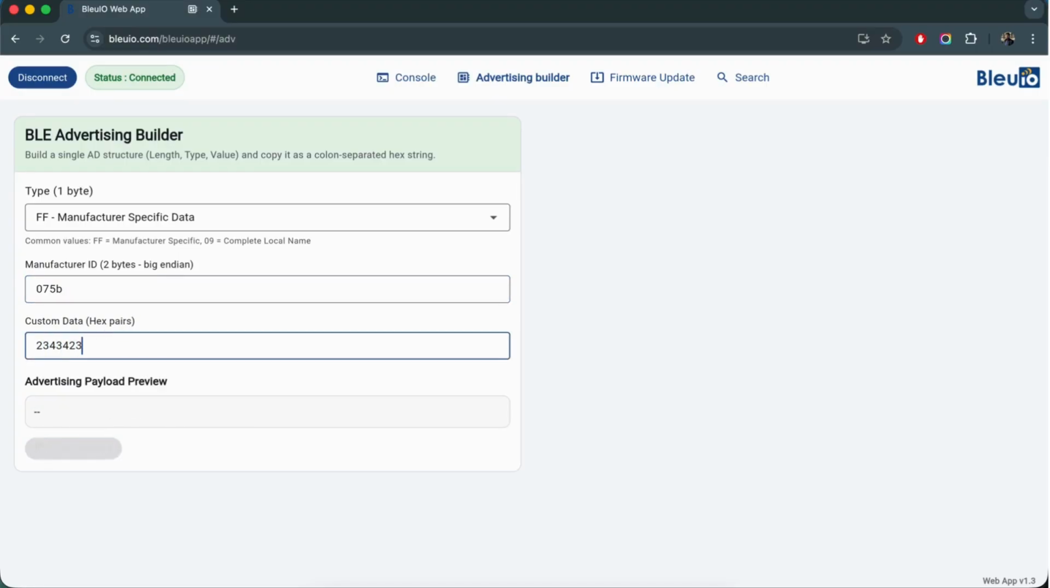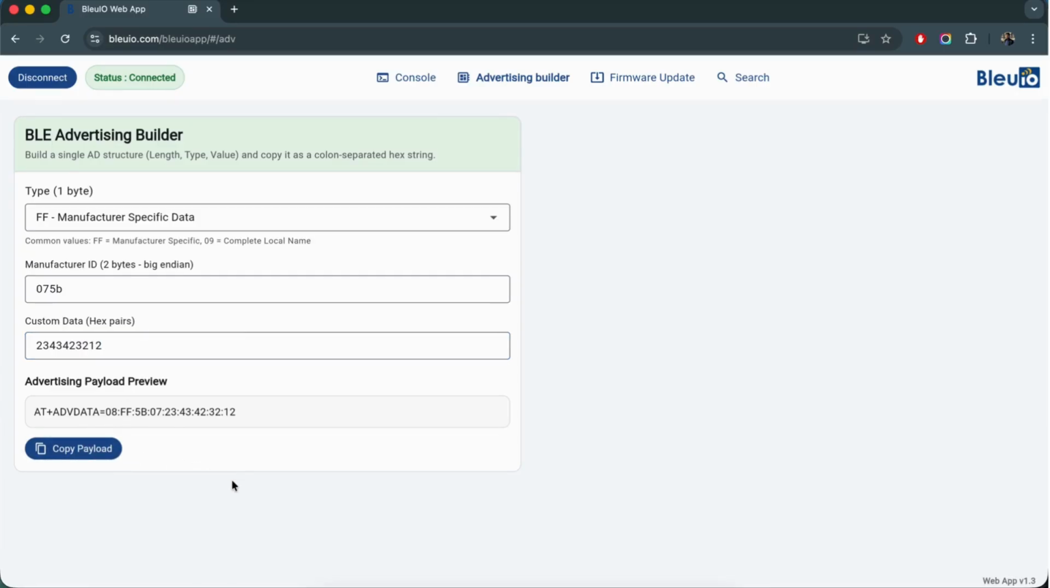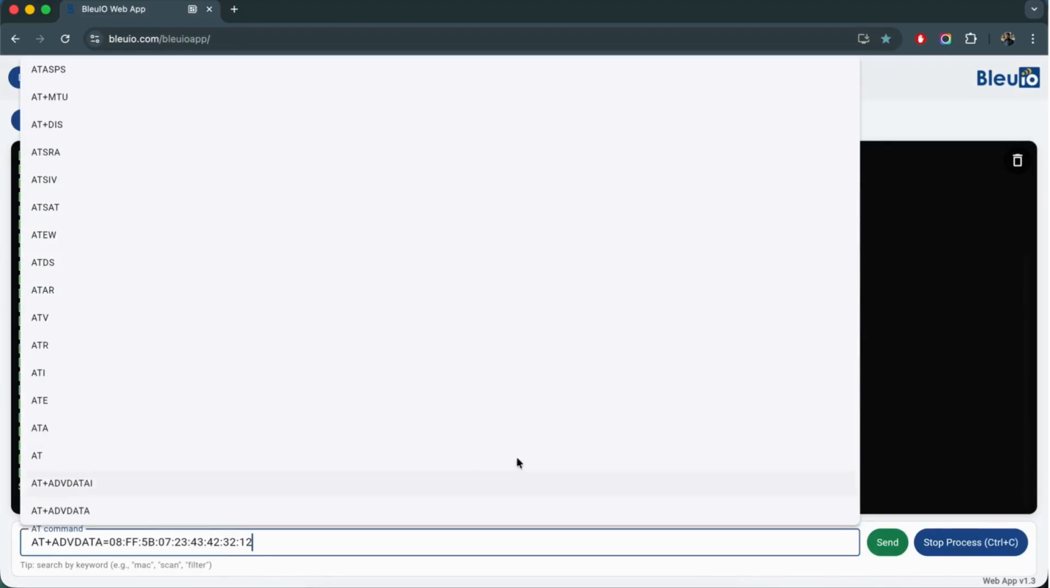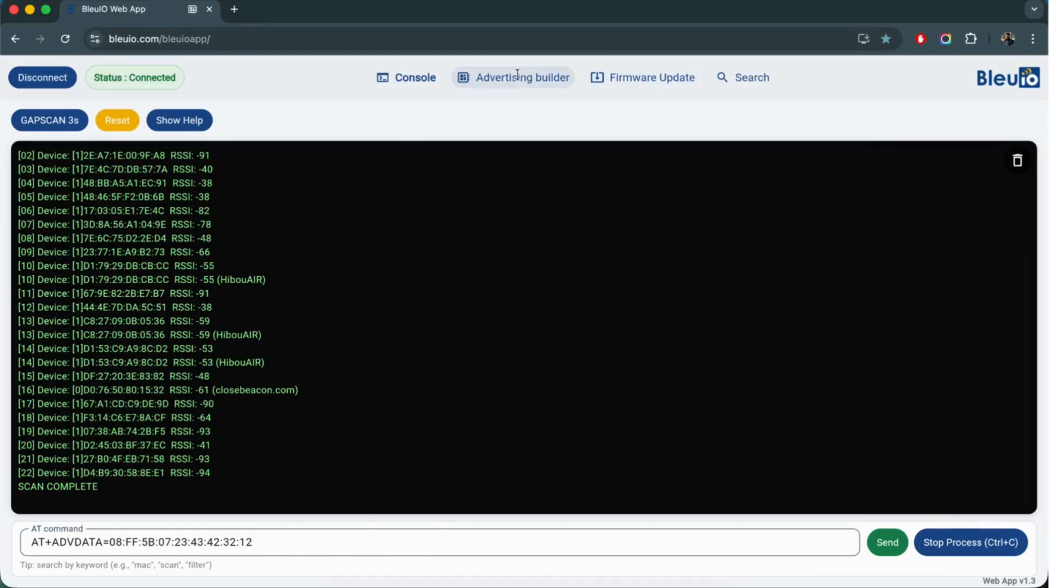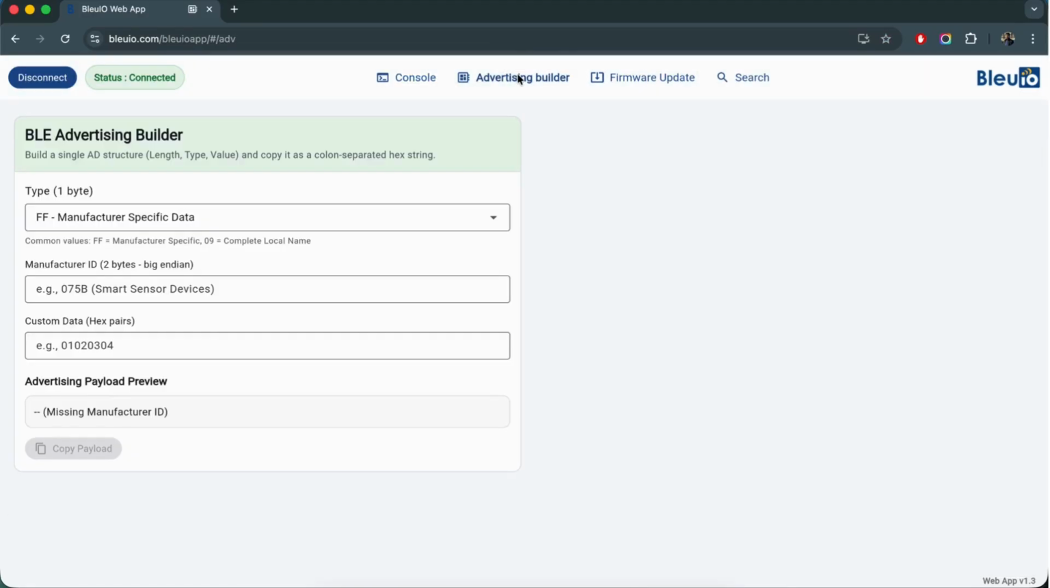Now I'll add some random values for the hex pairs. As you can see, the BLE advertising payload is generated automatically. We can copy this payload and use it directly in the console to send it to the dongle. This is very useful when testing custom advertising data or prototyping BLE devices.